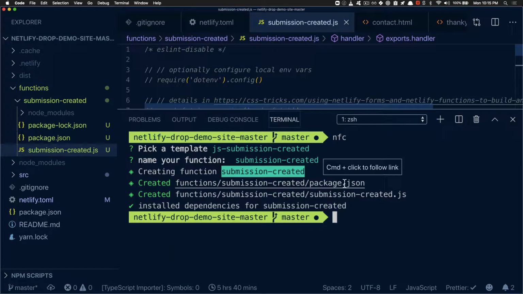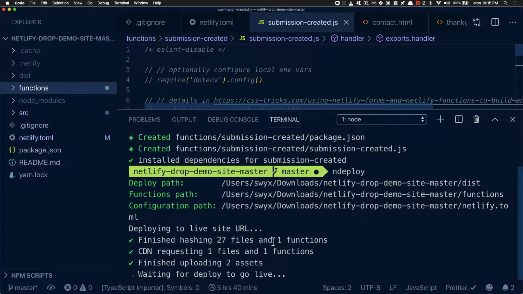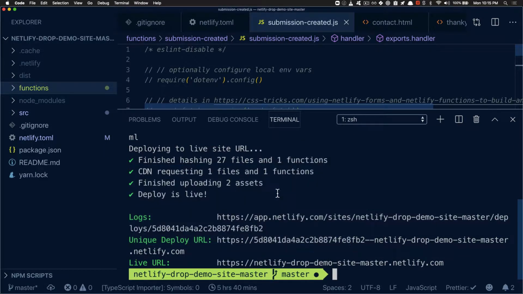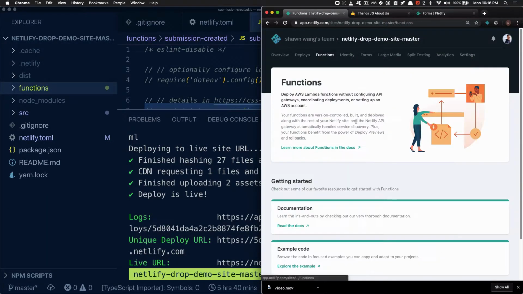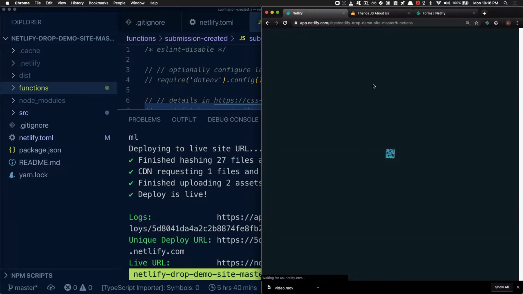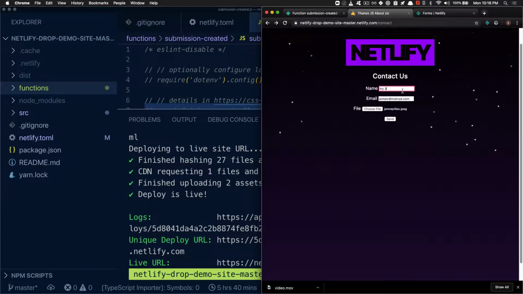Okay, so now we can just Netlify deploy again. Notice I don't have to build the front end because all I'm doing is working with the functions. So now it's discovered the function and it's deploying the function as well. If you want to see the function over here, you can actually head to the function section and refresh. And you can see that there's a submission created function and there's a log for this function. So now we're going to submit another form, try number 4, same potato.